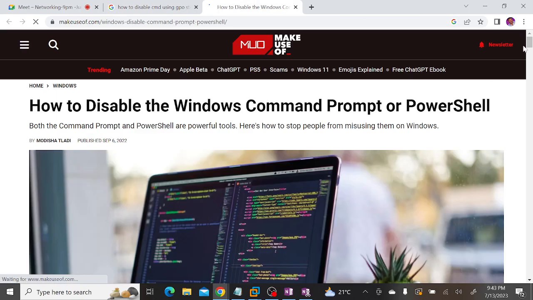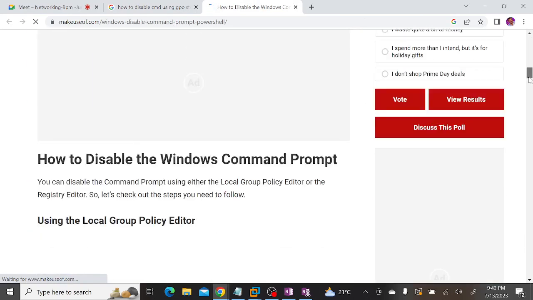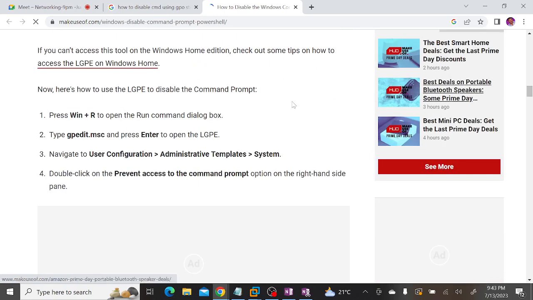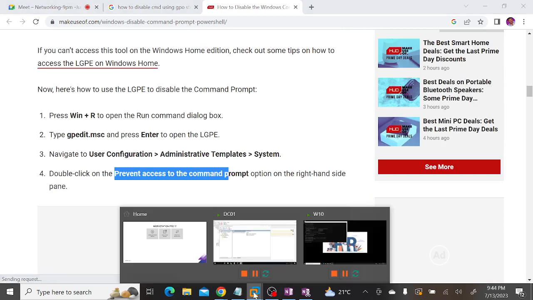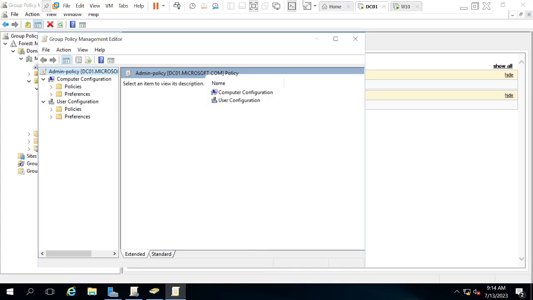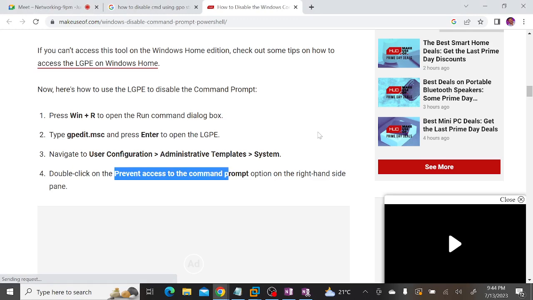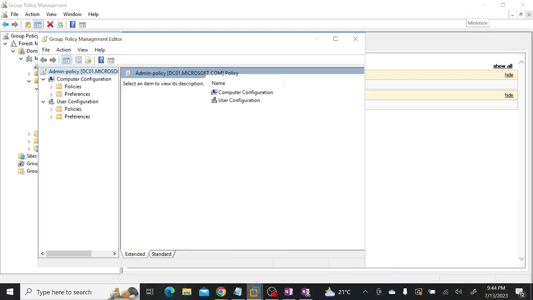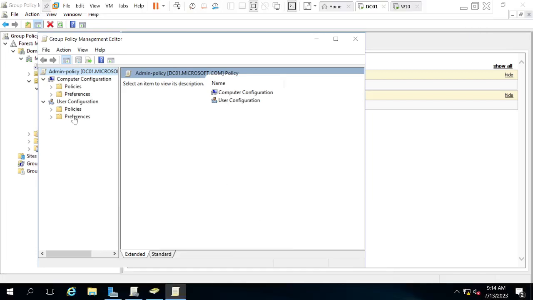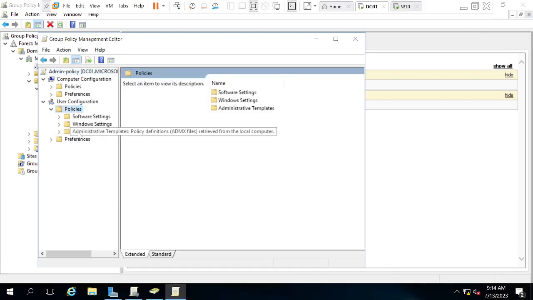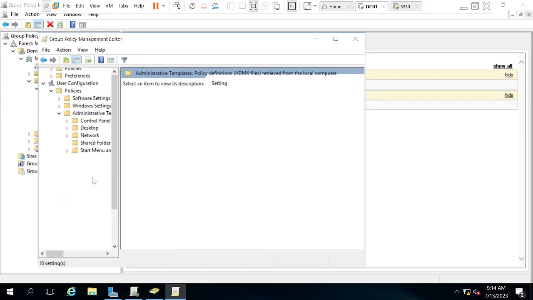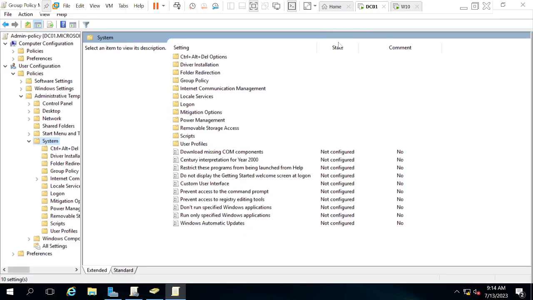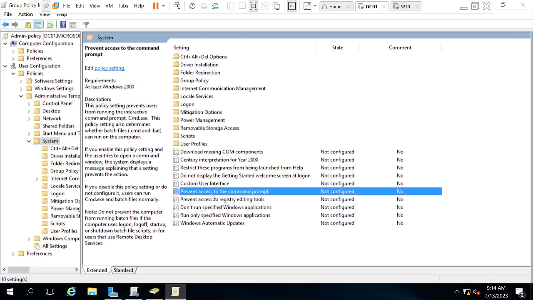I want to show you that completely so that you'll understand better. See here, administrative template, system and prevent access to the command prompt. I'll open its user level, user configuration only, administrative templates. What you have to do is go to user configuration, policies, administrative templates, under system. If you maximize it, you can see prevent access to the command prompt. This is the same thing it shows there, correct?